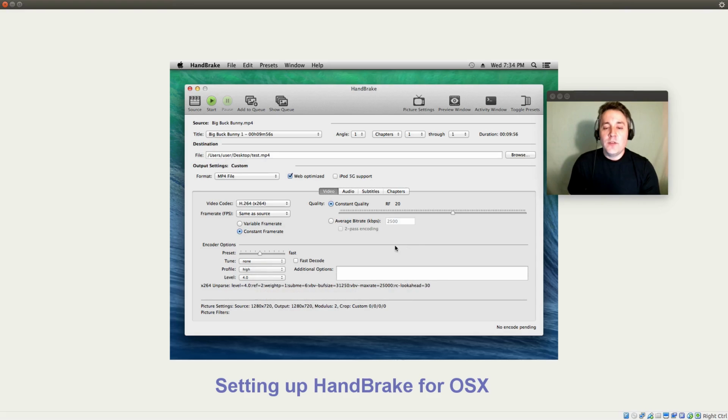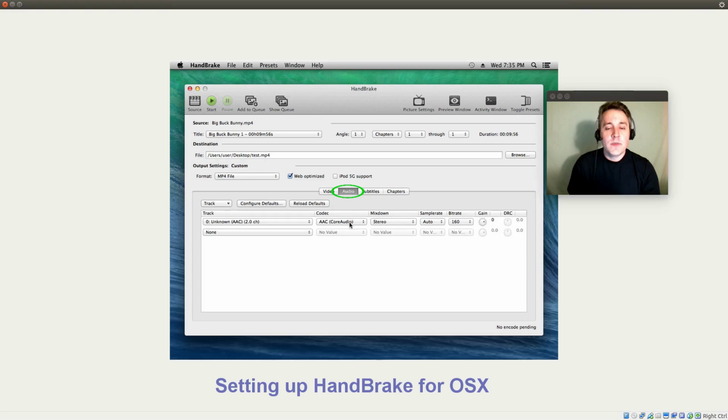Now go over to the quality setting and make sure that you select constant quality and set this to a setting of 23. Okay, now we can go over to our audio tab, and we want to make sure that we use AAC core audio and that we mix it down to stereo in this case. You can leave the sample rate to auto.